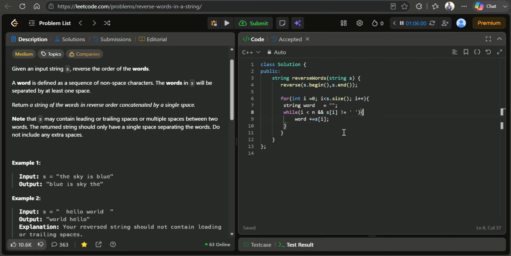Now as soon as I get the space, the sky has been reversed to yks and then ext. Now I have yks in my word, so word equal to yks, but the loop will continue, and then as soon as I get this space, the loop will go out, and then I'll use the reverse function on this word, right? So it will be reverse, word dot begin and then word dot end.